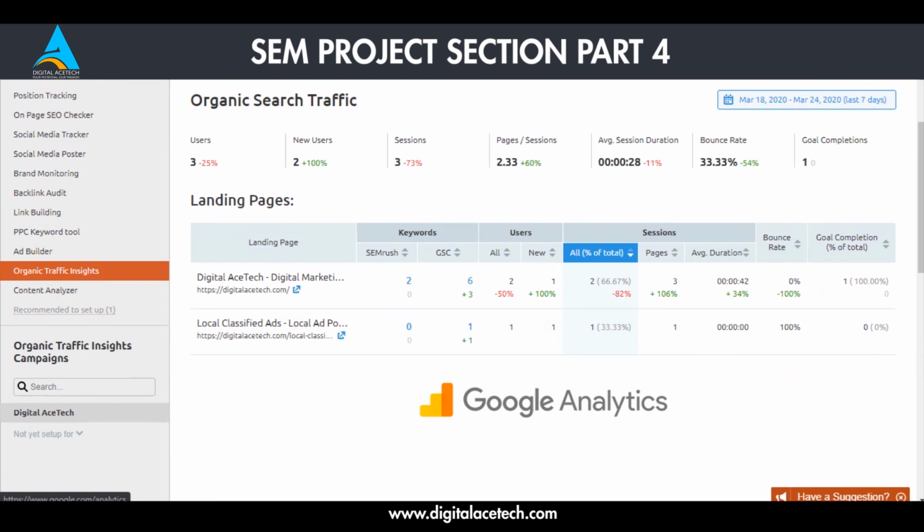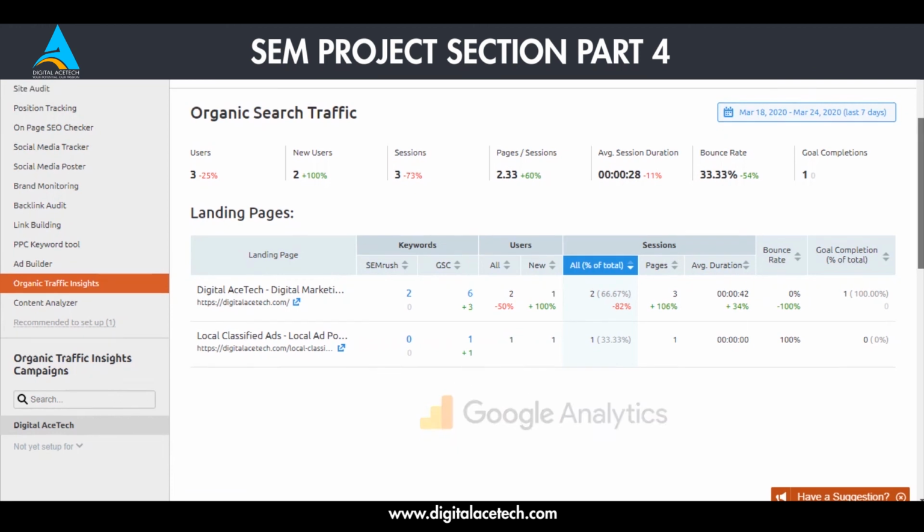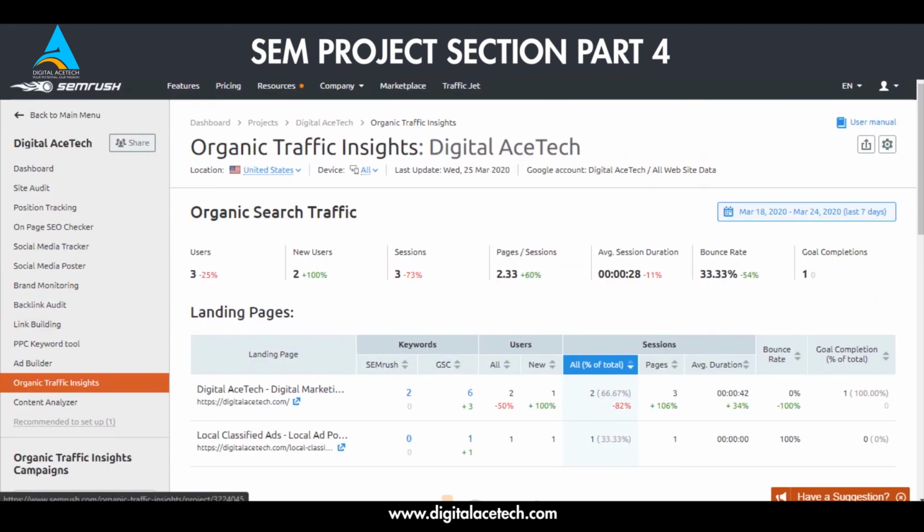So this might be something that is not very well equipped or not very well explained in the SEMrush tool, and the detailed analysis can be found in Google Analytics. So this is a very wise strategy. You can keep track of your organic search traffic from here, but if you want a detailed and authentic report, you can just click on this and you can move on to Google Analytics to get a better idea of what is going on when it comes to your organic traffic insights. We're gonna move on to Content Analyzer.